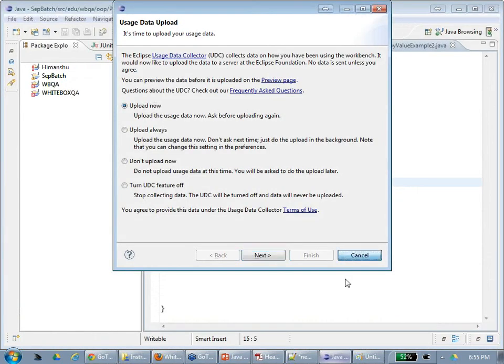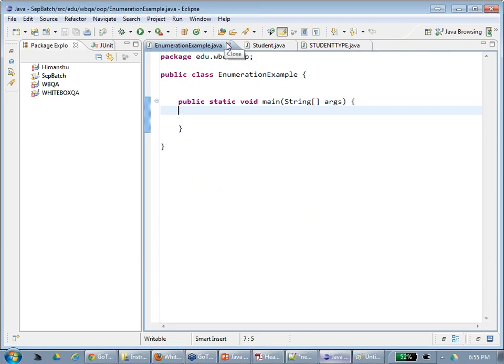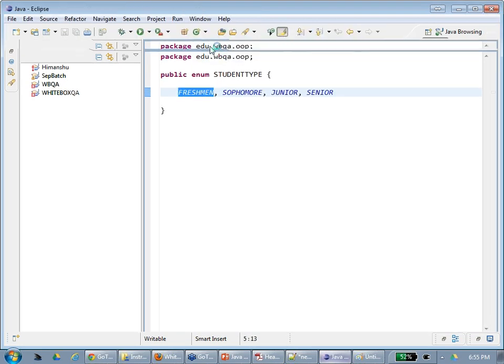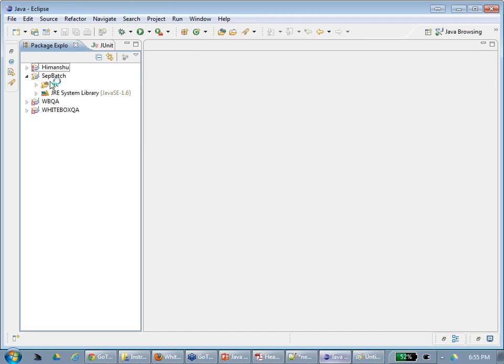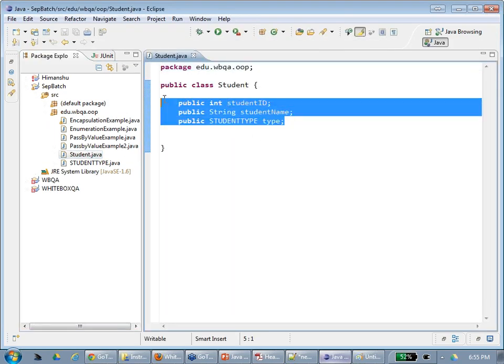So as I mentioned, there are two kinds of variables. So first variable is instance variable. What is an instance variable? For example, let's see. There is a student. There are 3 instance variables. Do you see that? There are 3 instance variables.